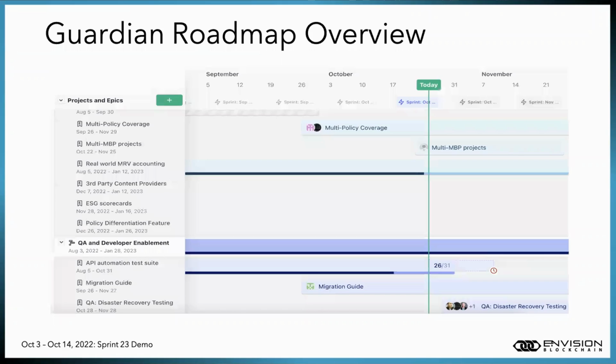So just a quick overview of the Guardian roadmap. Again, this is open source, so anyone can see that. All you need to do is install the ZenHub extension in Chrome. And when you travel to the Guardian GitHub repo, you will be able to see a tab to quickly open that up and see what's going on there. So as you can see, we are still continuing our work on multi-policy coverage. We are working on the multi-MVP projects. We are also working on some of the automation testing, which is a migration guide and the developer UI automation.